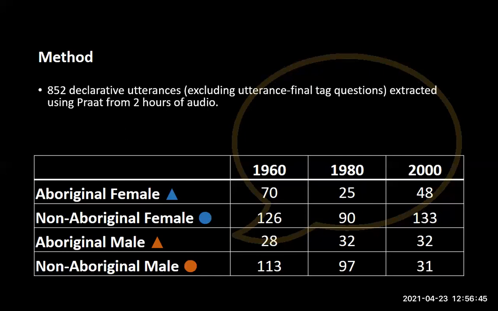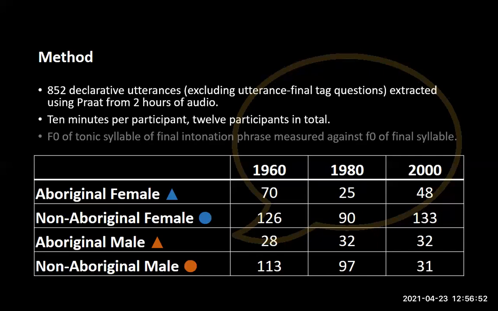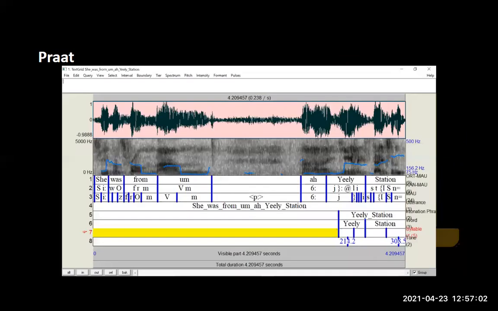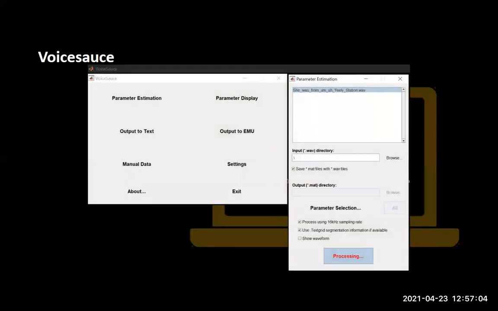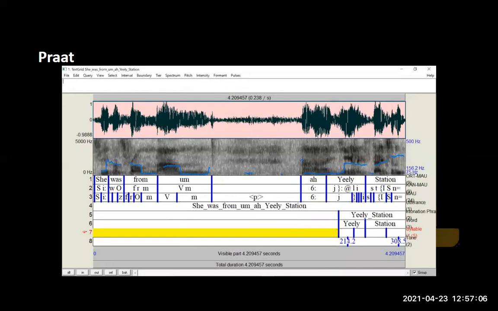Firstly, the final intonation phrase of each utterance is identified impressionistically, and the fundamental frequency of the tonic syllable measured against the fundamental frequency of the final syllable of the utterance using an F0 algorithm. This table shows, oh, sorry, just go back, getting ahead of myself.